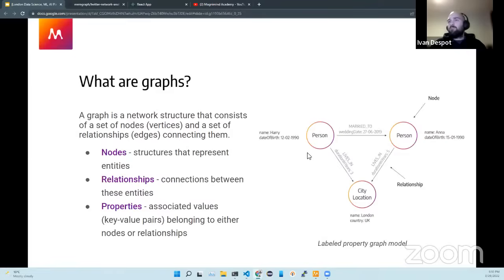So, for example, looking at these two nodes, they are connected with a relationship lives in, and this relationship again can have any number of properties. So here is duration in years, which represents for how long this person has lived in this location. So this is probably one of the simplest graphs you could imagine. And if you're wondering about the description beneath, labeled property graph model, it's how we define this kind of graph model. So it has labels on nodes and properties on nodes and on relationships.